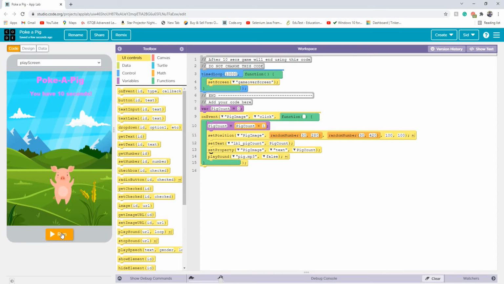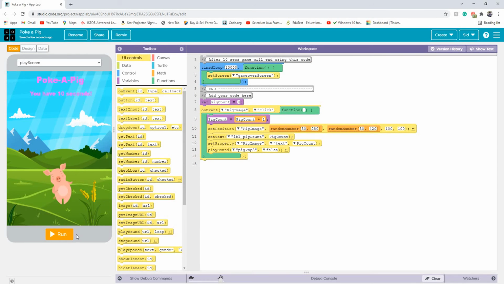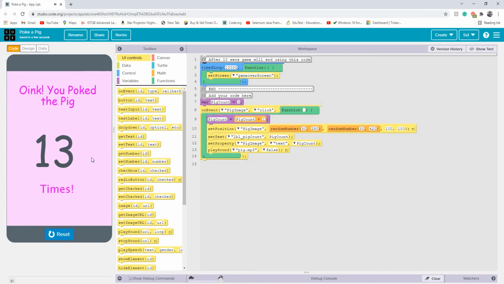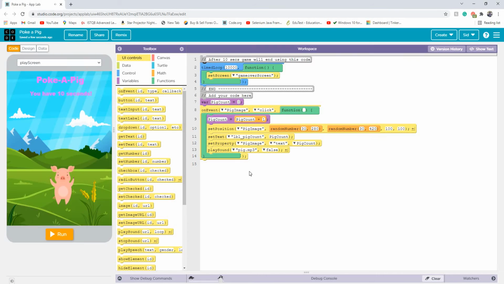Now we'll move on to the coding side of the game. So these are all comments. Do not change this code. I just played it one more time. These are all comments, and the code is just the variable. And yeah, that's basically it.